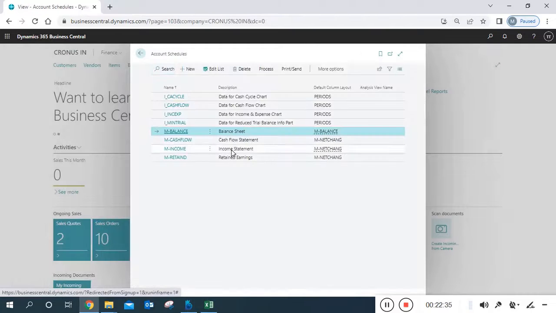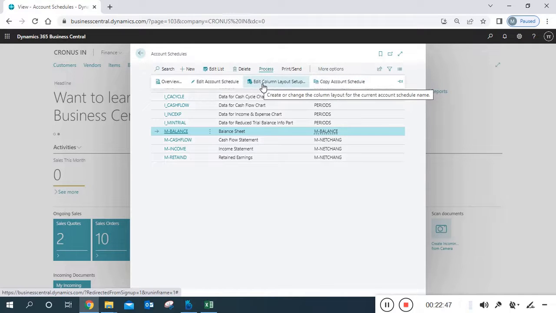Next, one more time, the balance sheet. Okay, I will check edit column layout, not column layout. This is for designing the column. If you want to assign a column for the last year, for the current year, and for the next year, you can also provide a formula for your column, what kind of data will show in your column.